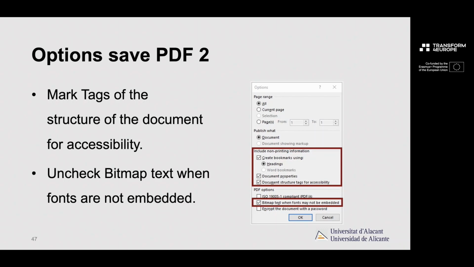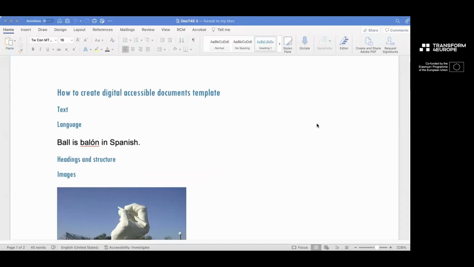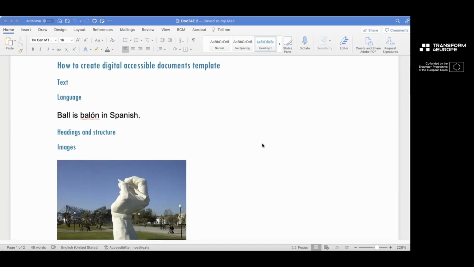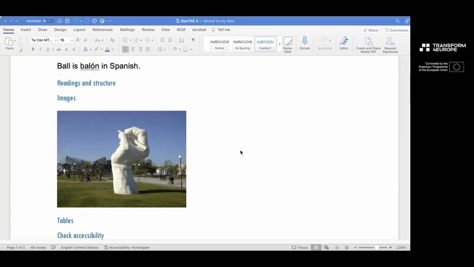Now, we are going to put this into practice. And please, everybody open the example we sent before in Word. Okay, we can see the Word document. I continue with the work that the colleague Jose Maria did. And we are working on image topics and tables, okay?